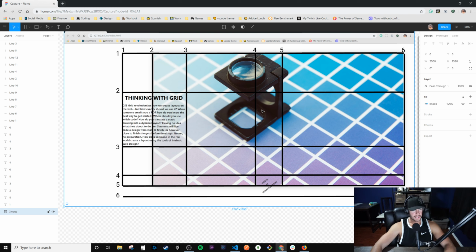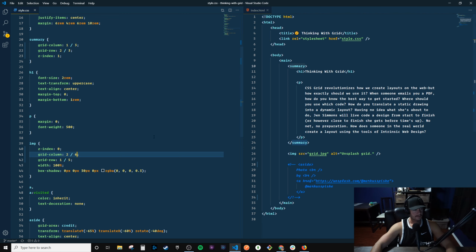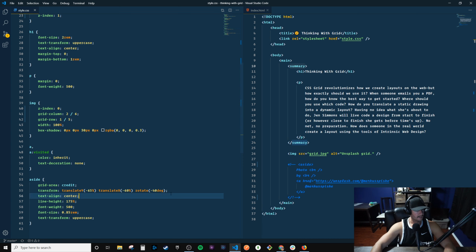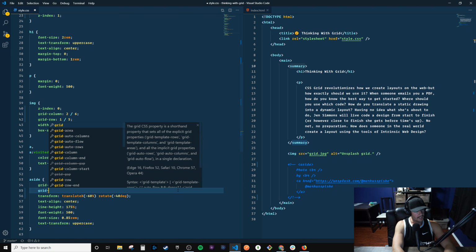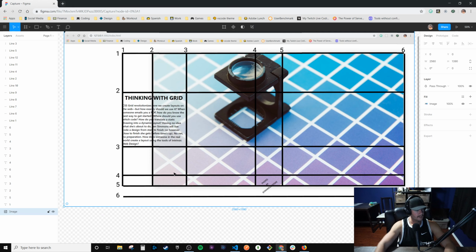So now let's replace the image name. The image name is going to go column-wise from 4 to 5. And I think I called it, yeah, the aside. We'll get rid of the translate Y, because that's where I was kind of cheating there. And we'll do grid column of 4 to 5. And what's the grid row? 4 to 6.